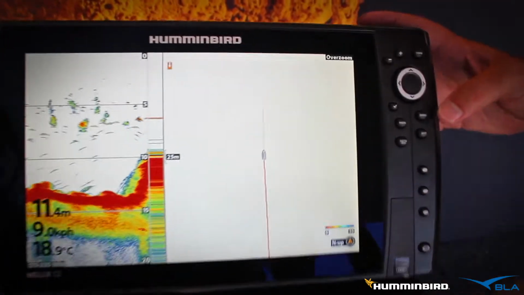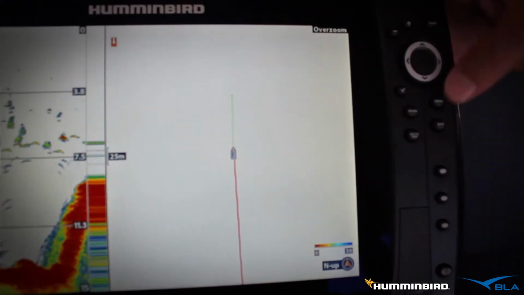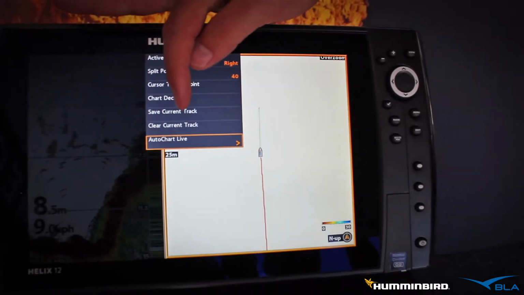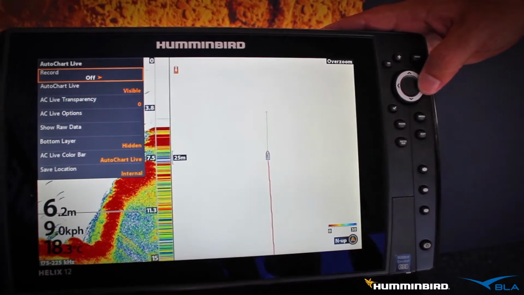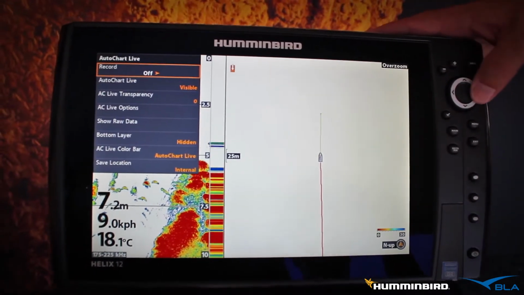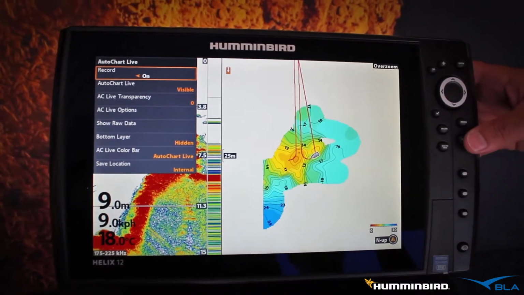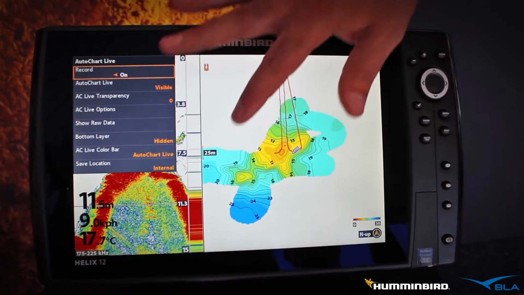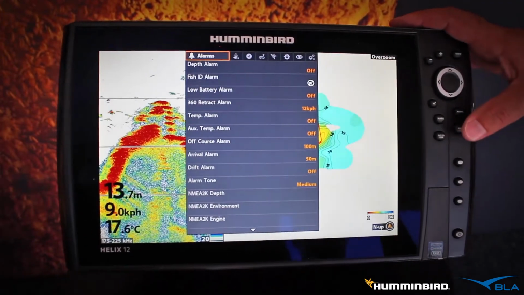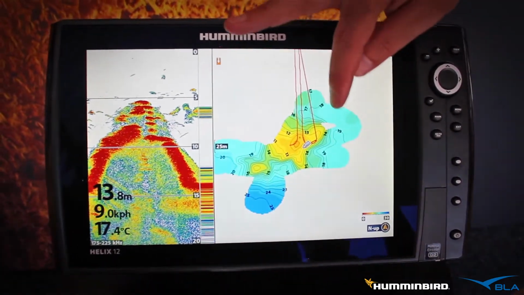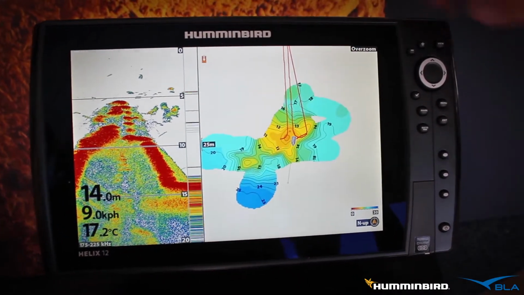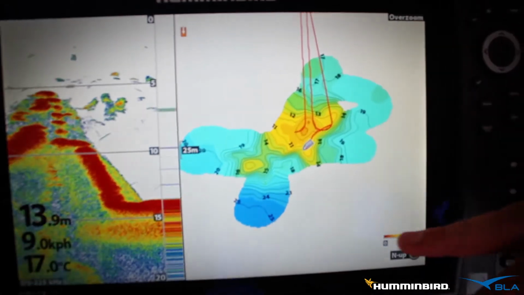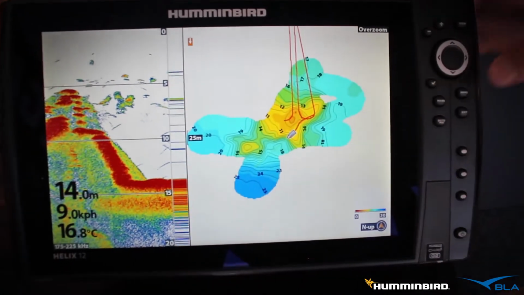So to activate AutoChart Live, we just push the menu button when we're in our GPS page. We can go cursor up till we find AutoChart Live, go across and start recording, turn that on, and now we're recording. So what you can see here is some previous charting that the boat's done, and we can see different contour lines. We're also using different colours to highlight different depth areas, and we can actually tune and refine that for the depth that we're currently looking.